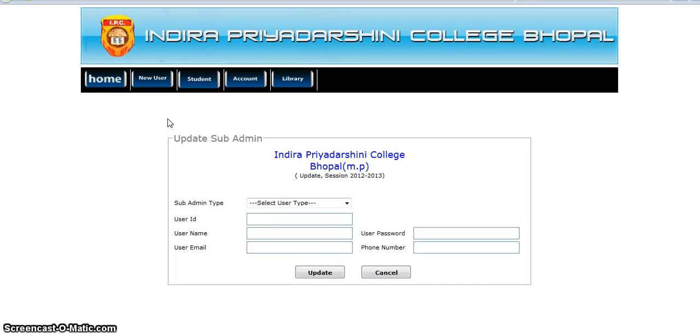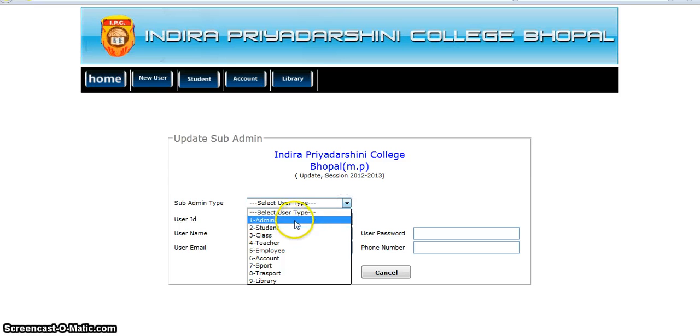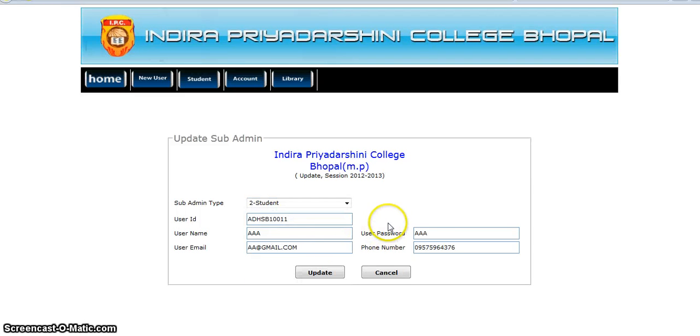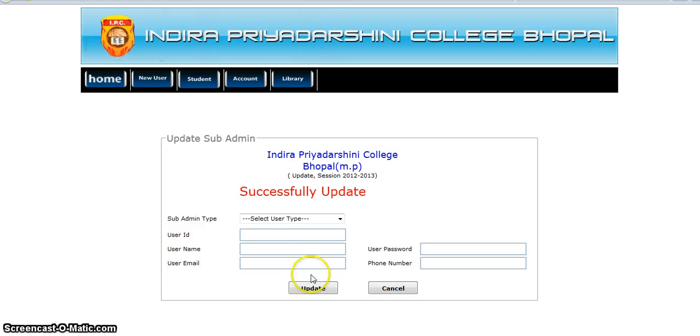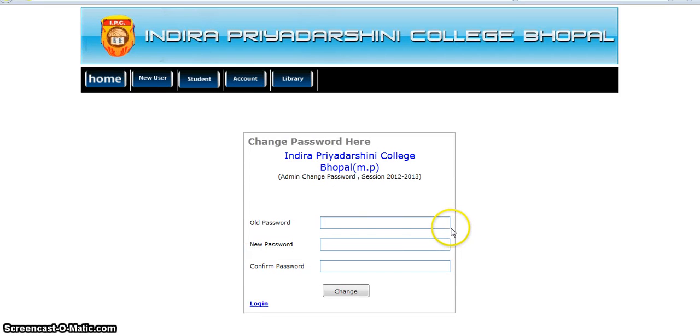Now you can update admin from here. Select admin type. The details will appear. You can control or update from here. This will update the following details to the admin. You can also change password.